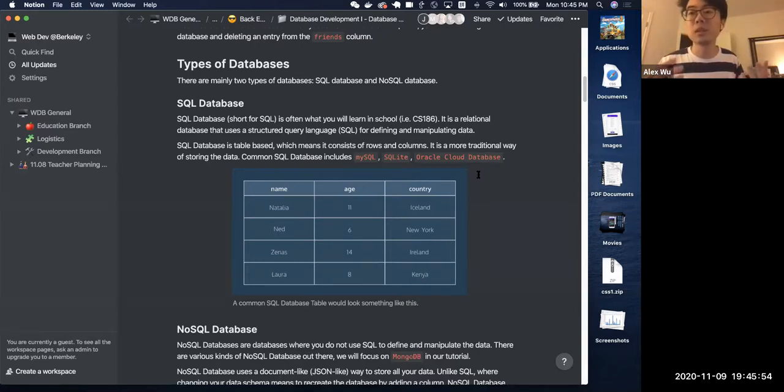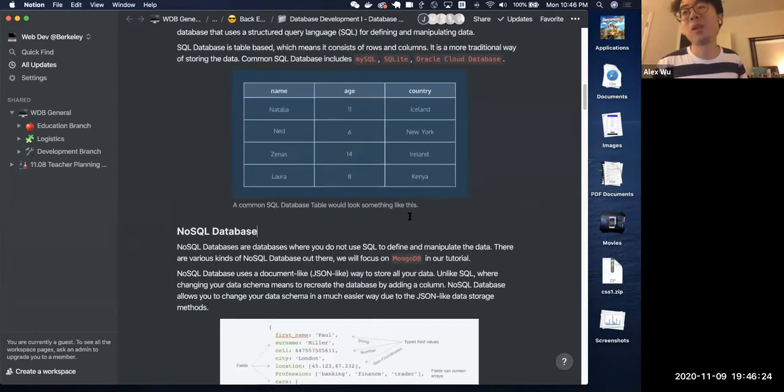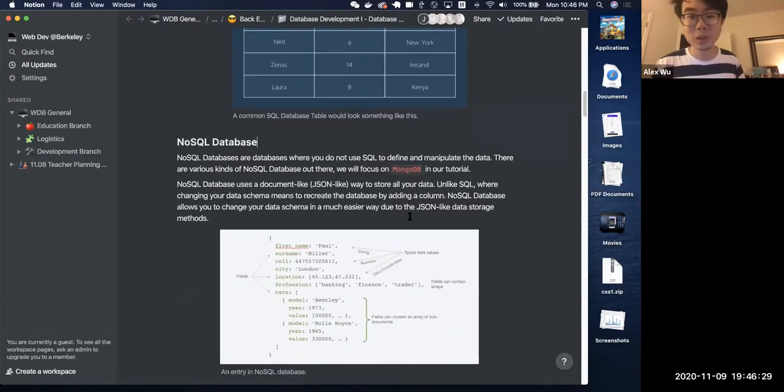Usually a database needs a separate server to load it. However, for SQLite, you don't need to set up a server. You just need to create a file called database.db, and then the file will serve as the database, and you can interact with the file through various SQLite commands in Python. So SQLite is what we are going to cover. So this is SQL database. When you are imagining a SQL database, just imagine a table. It's pretty straightforward. And so what's a NoSQL database?